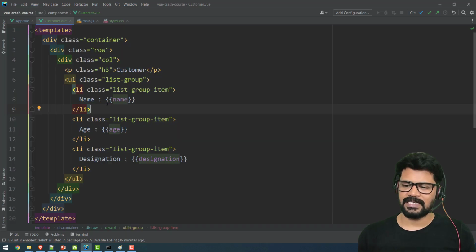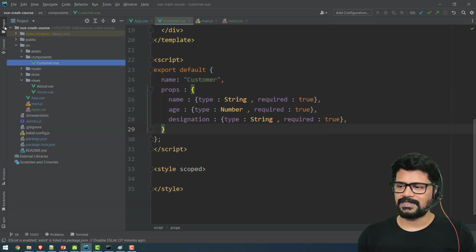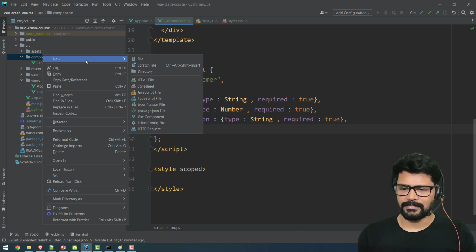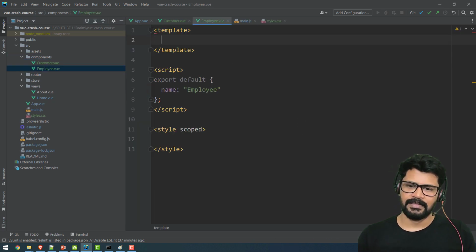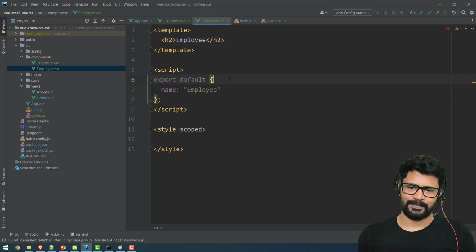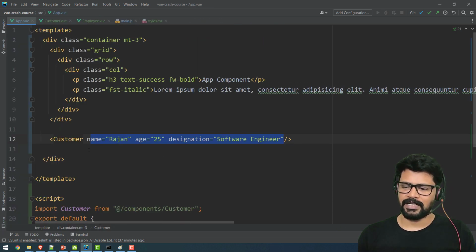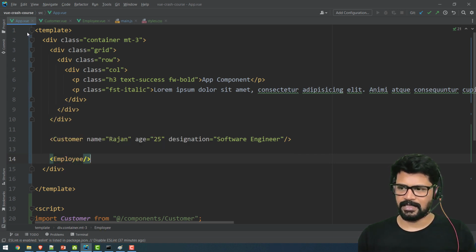Okay, so we understand now how to add props, right? So now let's talk about state, how to maintain your own state data. For example, I create another component. In the components folder, new Vue component, let's say employee. Let's say h2 employee. Okay, so let me connect employee here. Employee component has been connected under the app.